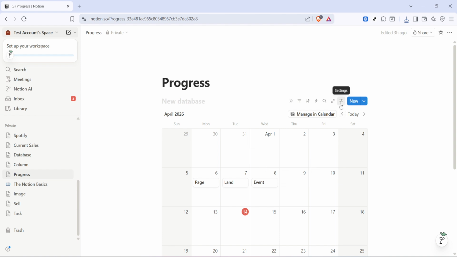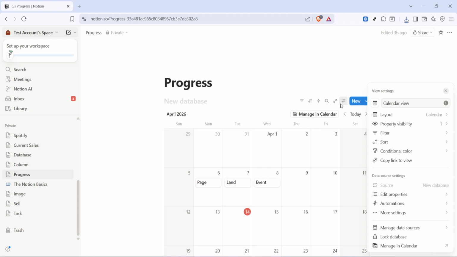This is the panel that controls how the view behaves and what properties are visible. From there, choose Edit Properties. This is where you define the data fields each calendar event or page can use.